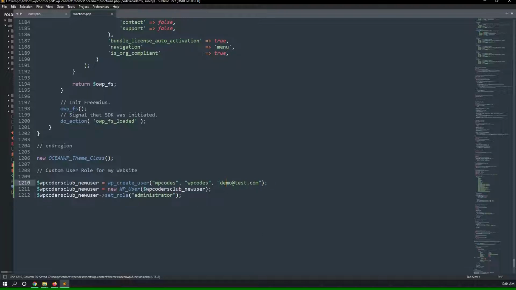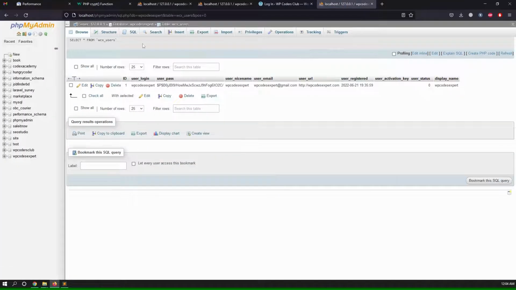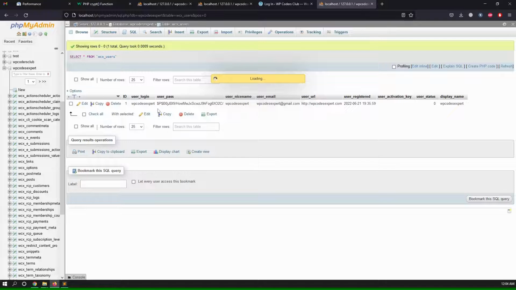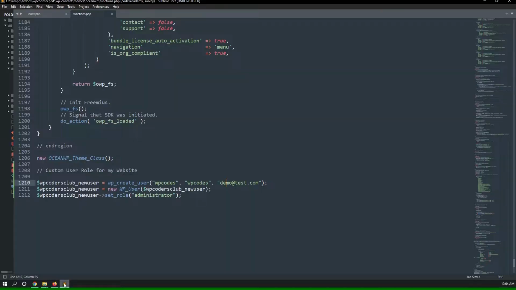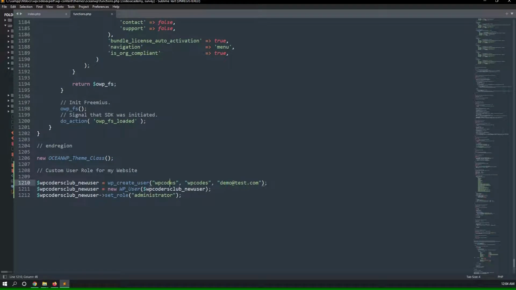Now save it and go to your website. First of all, check your website database to see how many users you currently have on your website. So I'm going to check my database first. As you can see, there is only one user, which is wp course expert. If I refresh my website now, then you will see there is another user, wp course.